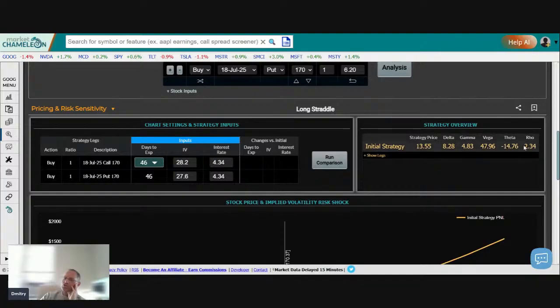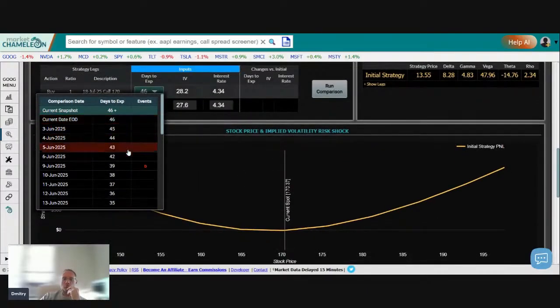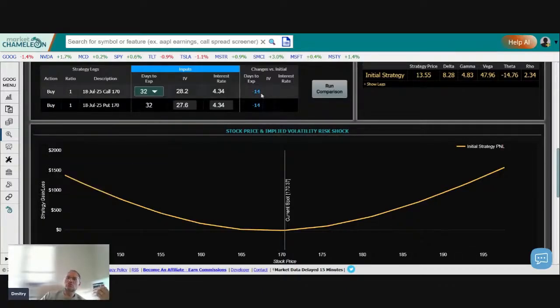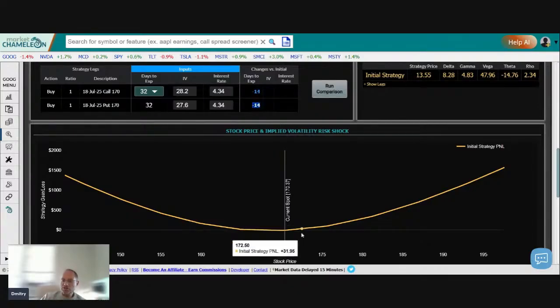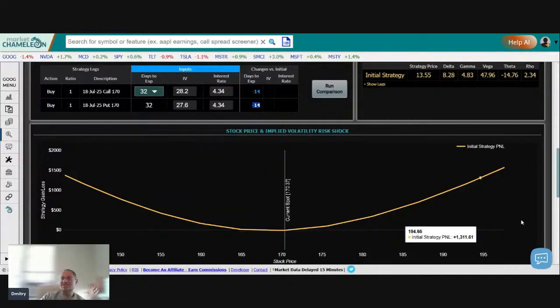So if we change time, that's one day. What if we move forward from 46 days, let's say to June 16th? Today's June 3rd. What does this look like on June 16th? If I click June 16th, we're going to take 14 days out of the days to expiration. Now there's only 32 days left.